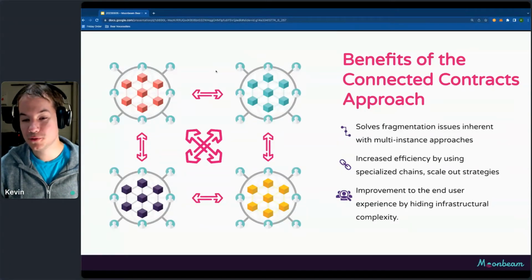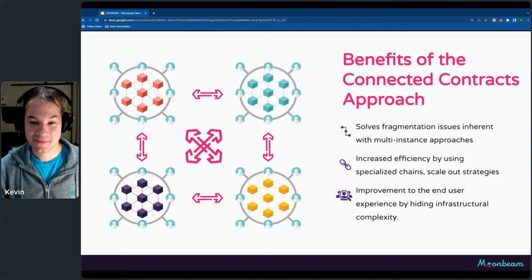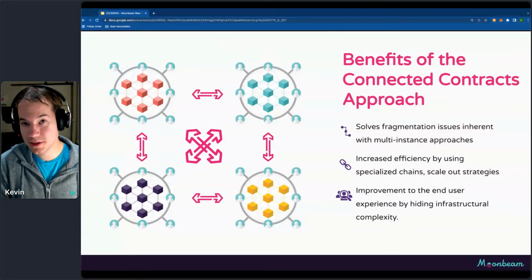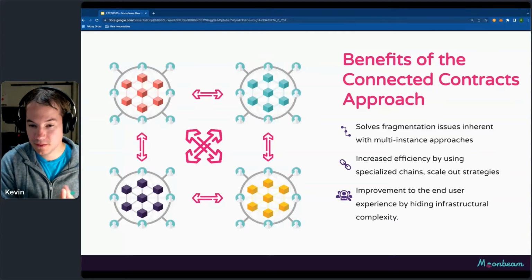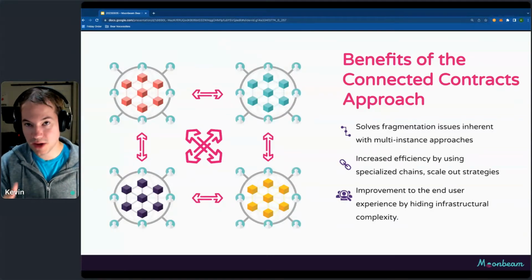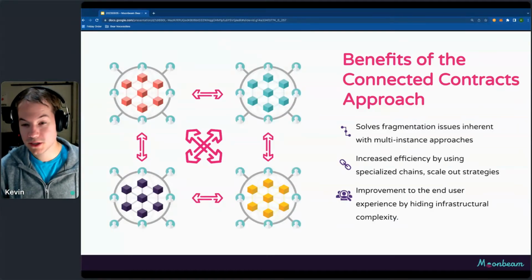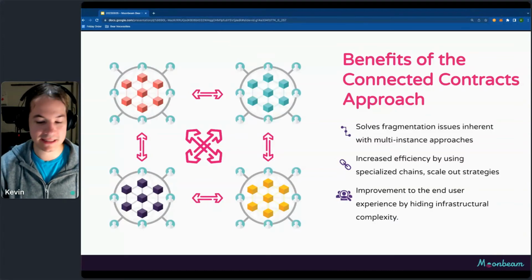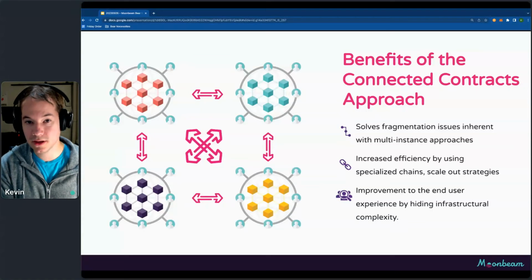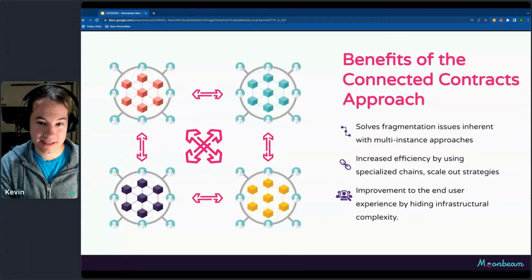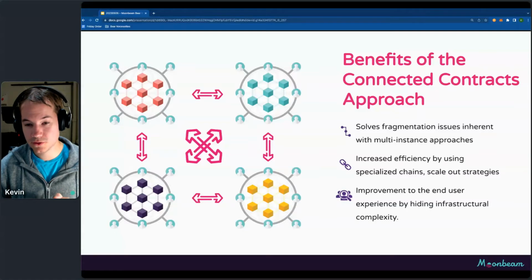all of this is meant to improve the end user experience at the end of the day, hiding the infrastructural complexity that multi-chain applications have. They add a little bit of complexity to the developer experience for sure, but at the end of the day, they can provide an experience that is much, much better. And it's not just a simple incremental 10% improvement. This is something that's a huge, exponential level improvement. It's absolutely tremendous.